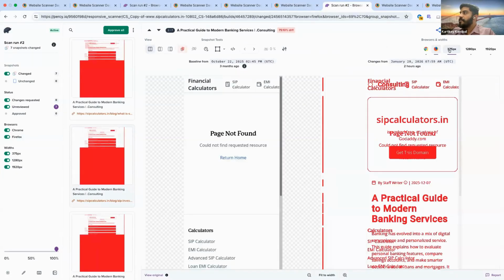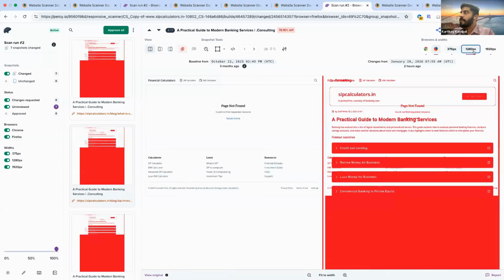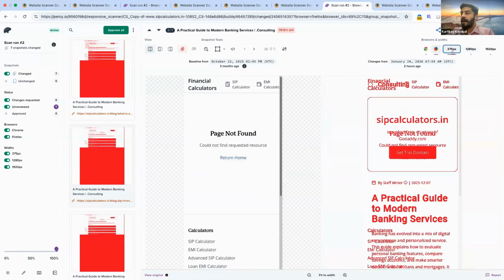Now coming to the responsive scanner, similar to how we saw it for visual, the only change that you see here is you'll see options for viewing this across different viewports as well. Like how does it look for a 1280 pixel versus a 375 pixel. You'll see how your web page is rendering here, and if there are any visual inconsistencies, those will get flagged here.